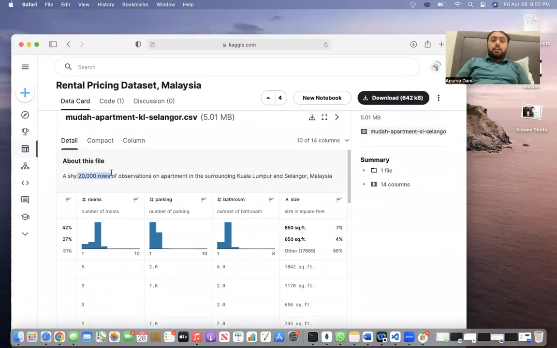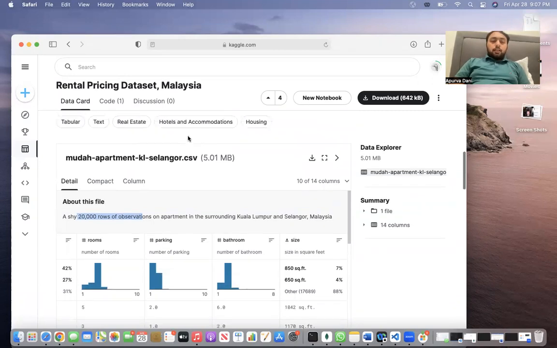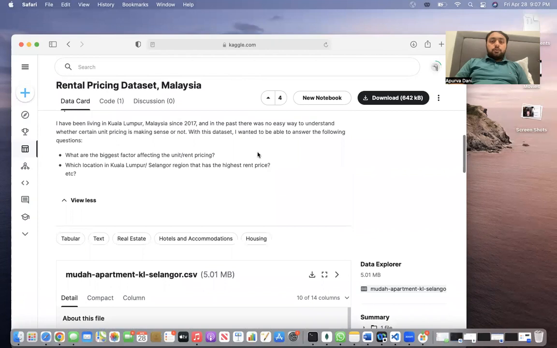It has around 20,000 rows of observation, and the size of the data set is around 5 megabytes. So this is something to just notice. We're working with a good chunk of data of around 20,000 rows and 5 megabytes of size. So yeah, this is the data set I have been using.